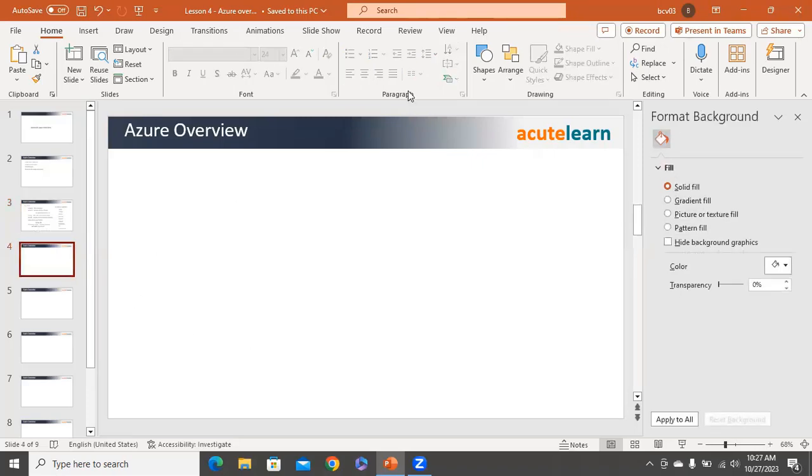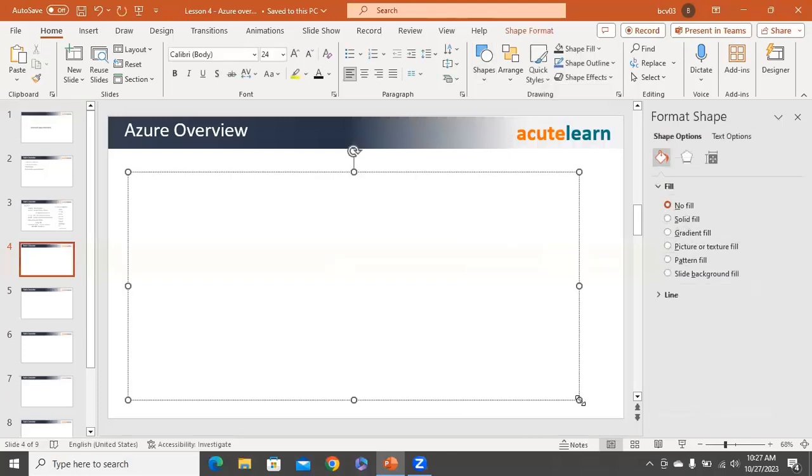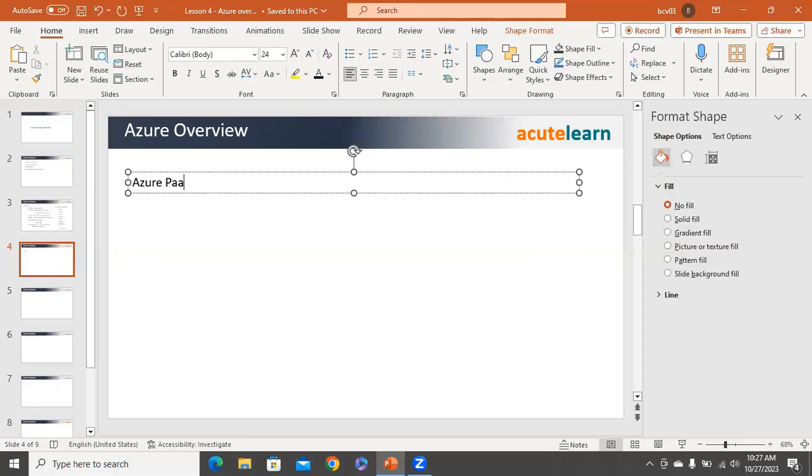Now, when you look at Azure platform as a service, as we discussed, Azure is infrastructure as a service and platform as a service. As part of the platform as a service, it provides what are called web apps, or we call them app services. So what is this app service? It is a ready-to-use platform.